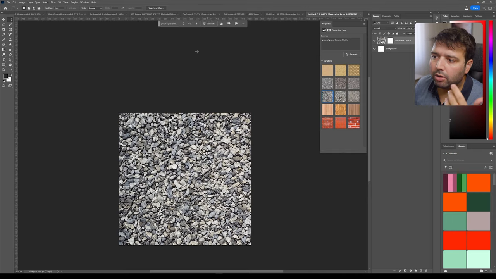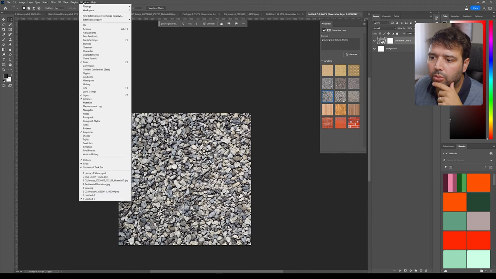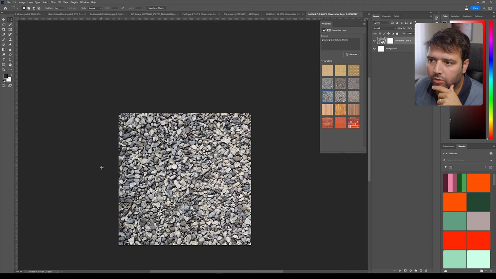And if for any reason you don't see this menu, what you can do is go to window and contextual taskbar. So you see, if I disable it and put it back, now you are able to see this taskbar.